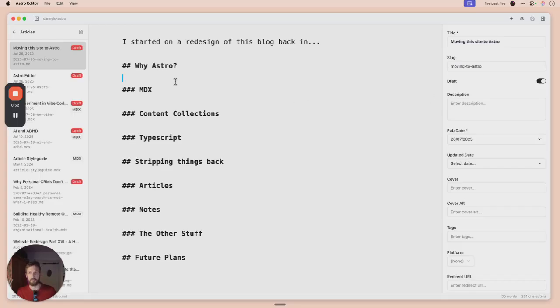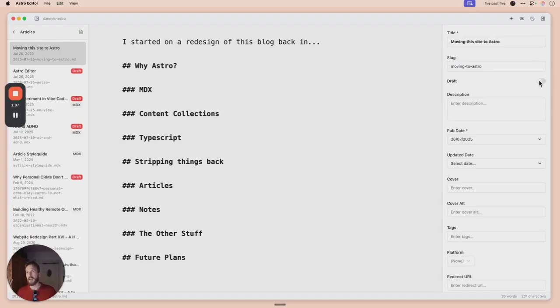So what it does is it reads the front matter that exists in Markdown or MDX files, and it lets us edit them in here, right? So I can edit the title as you'd expect. The title's always up the top. You can edit the slug. I can tick this on and off as being a draft, right? And it will auto save after a couple of seconds.